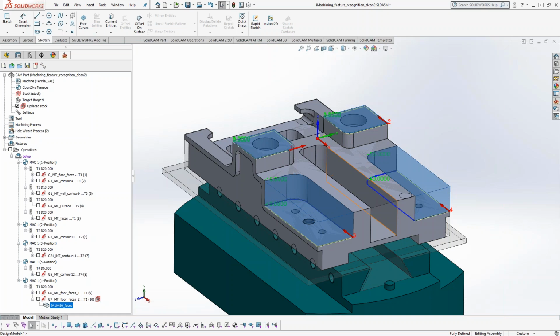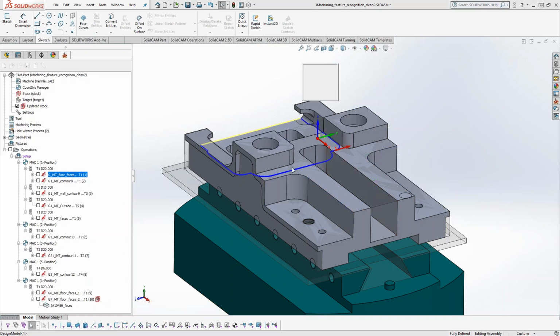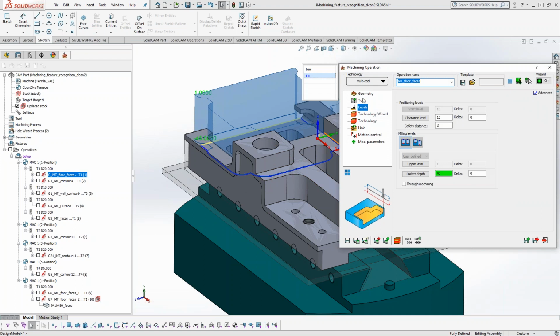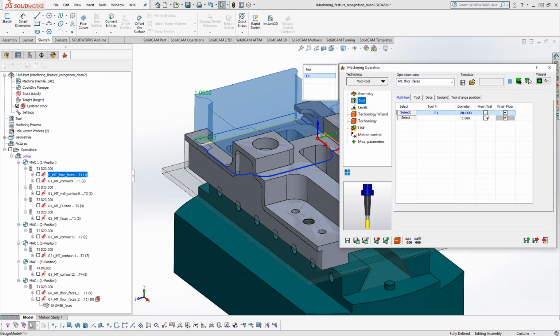But the difference being is we're just going to be picking finishing. So the only difference there is in each operation, when you pick the tool, you're going to say, hey, I want this tool to finish the wall, or I want this tool to finish the floor. The updated stock is automatically carried over from the 3D iMachining stuff. So you can get super fast roughing with a couple tools if that's the way you like to program.